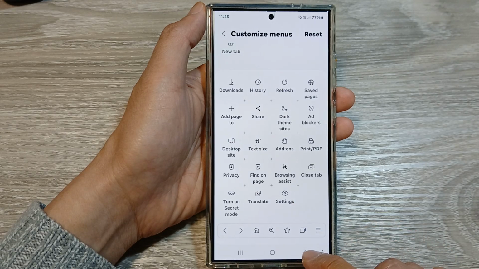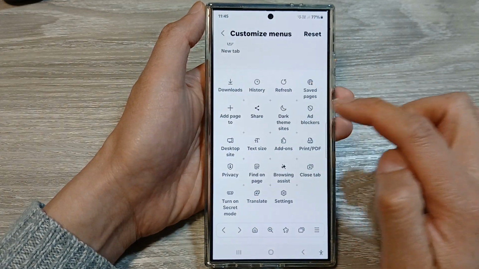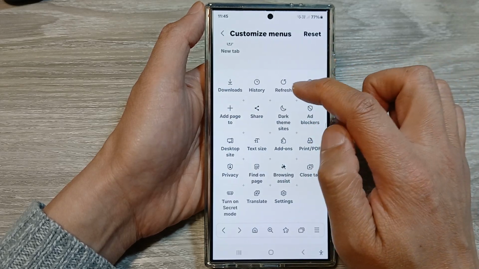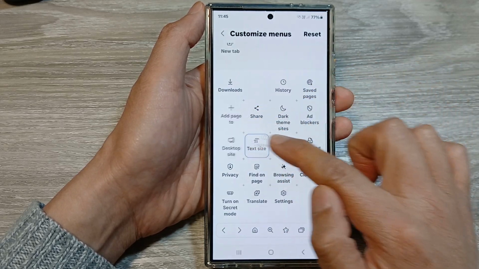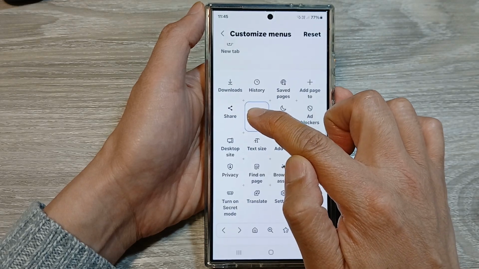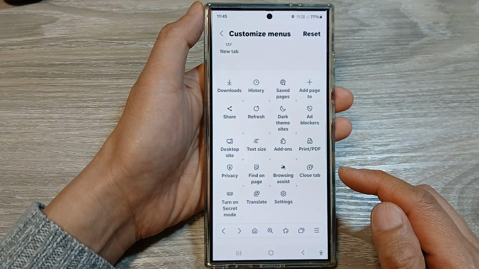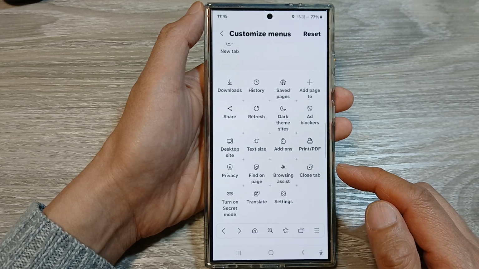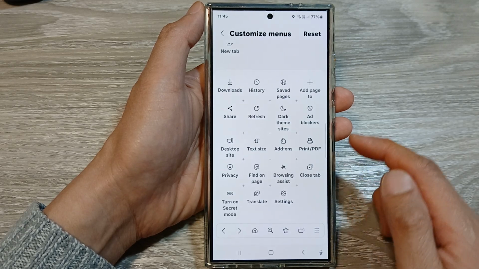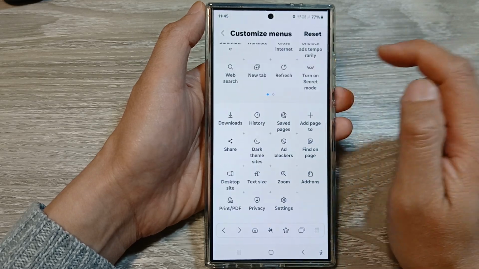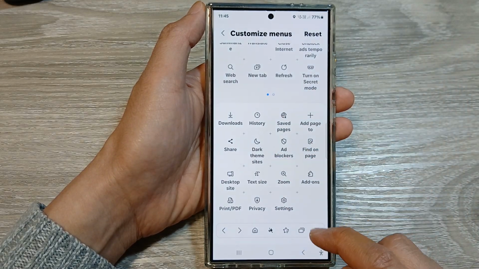And then after that, tap on the back key. You can also rearrange items in here. So simply touch and hold on one of the icons and drag it around the screen and place it where you want it, and then let go. And that's it. If you mess it up and you want to start over again, you can tap on the reset button at the top here, and that will reset everything back to the default.